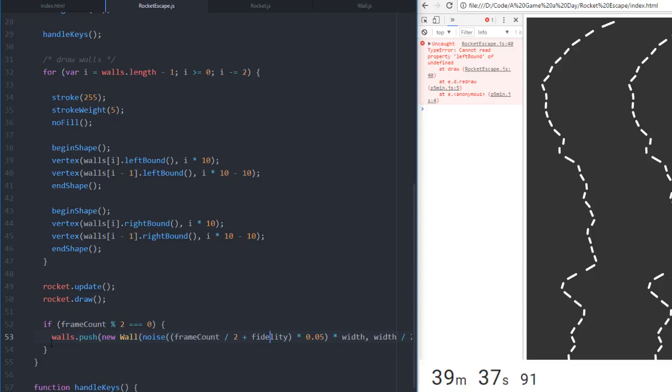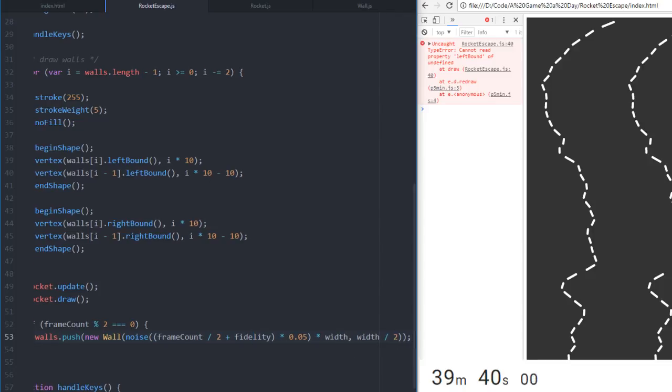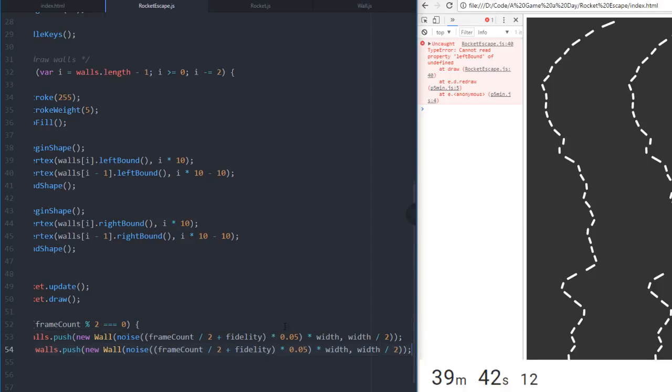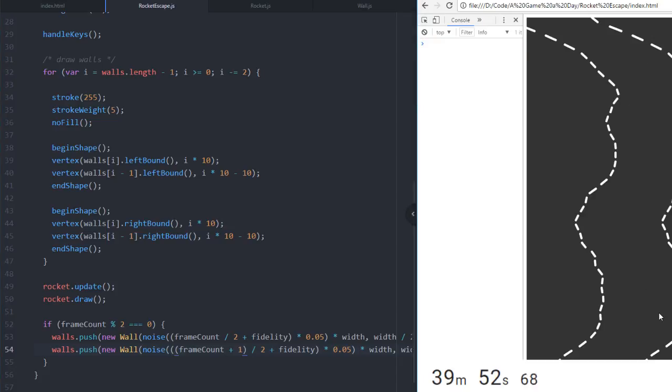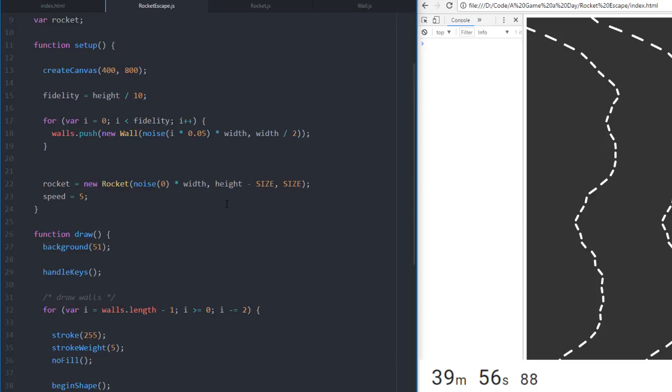I think it's because we need to go 2 at once. So plus fidelity, frame count. Now this needs to be plus 1. There we go. There we go. So now that's good.